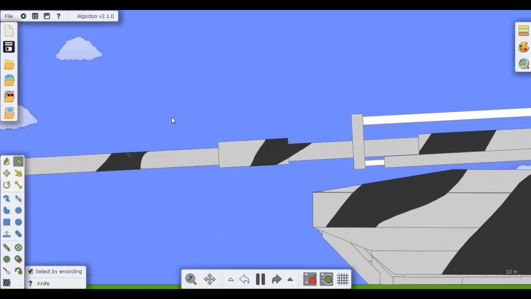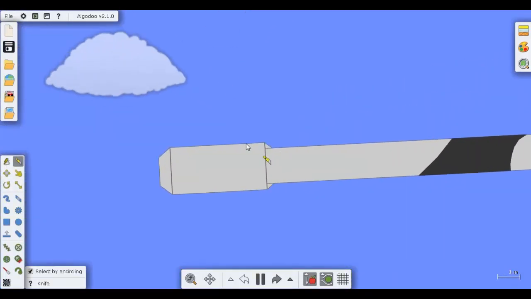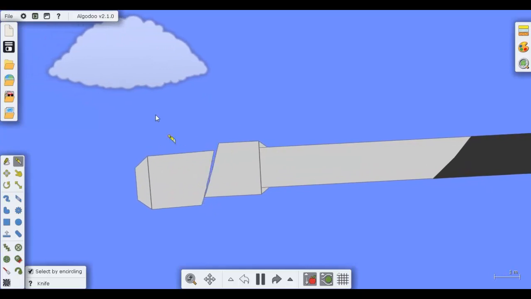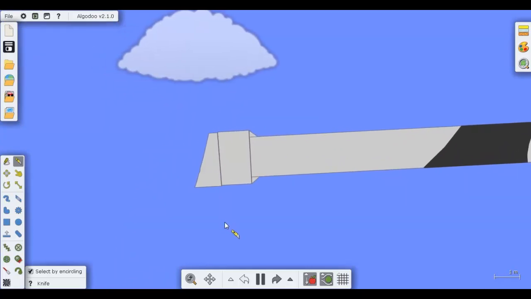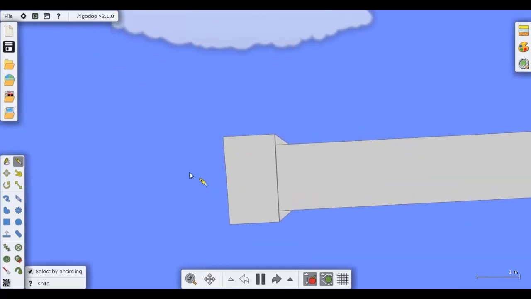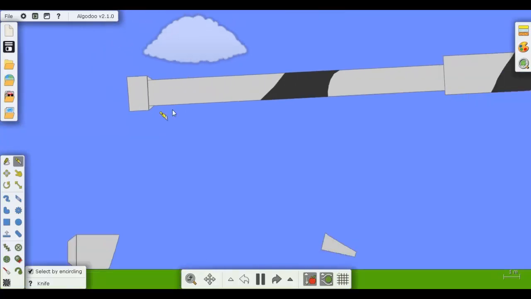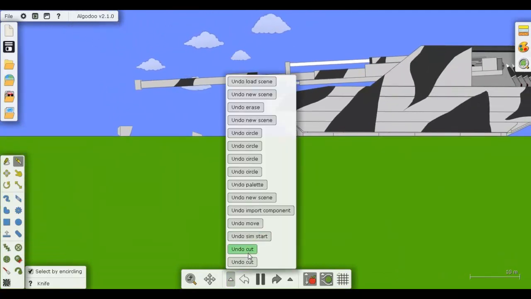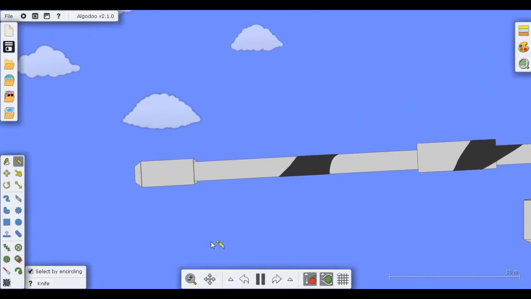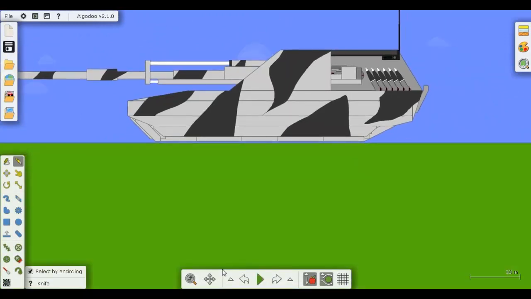Your knife tool allows you to cut things. If you wanted a freehand cut, you can do that, and if you wanted a straight cut, you hold shift and you can cut like that. It's pretty useful. That's how I made the camouflage. You cut things, and if you made a mistake, undo the cut, or Control Z, Control Y, doesn't matter.